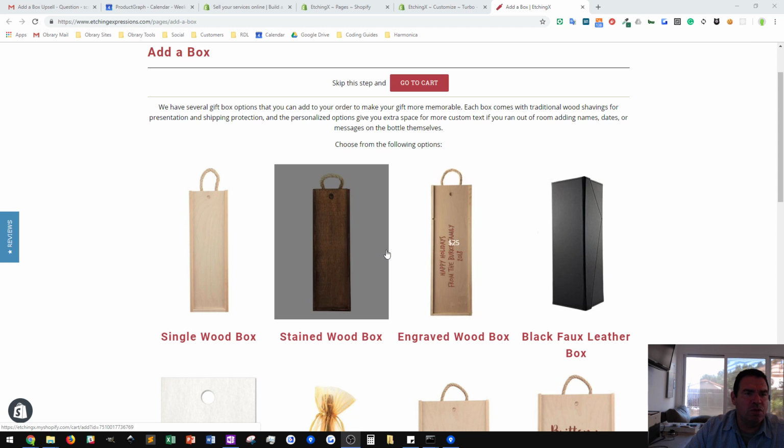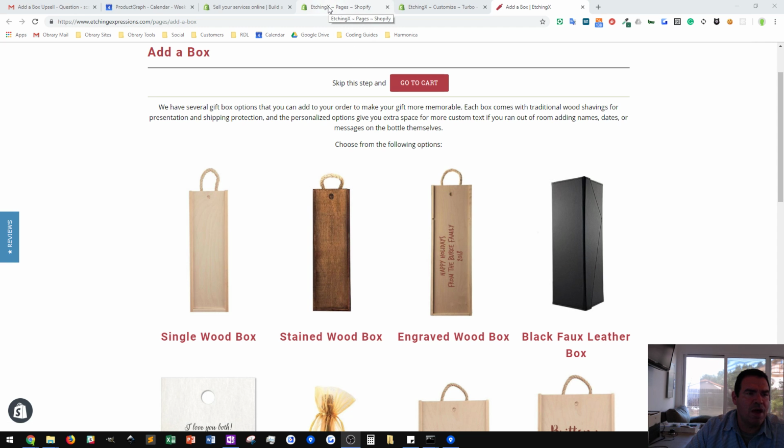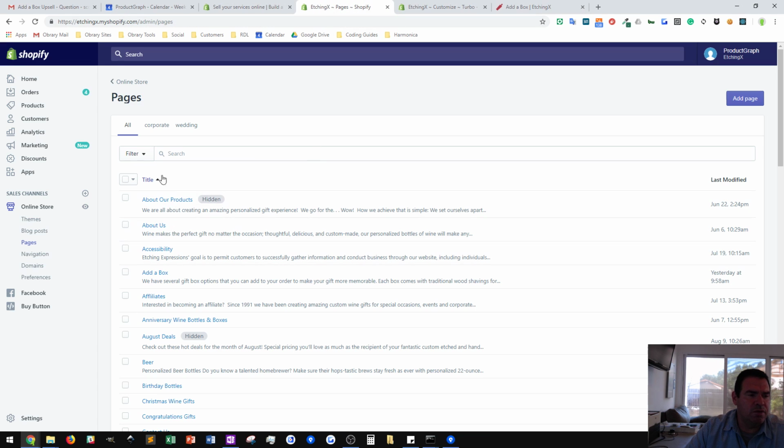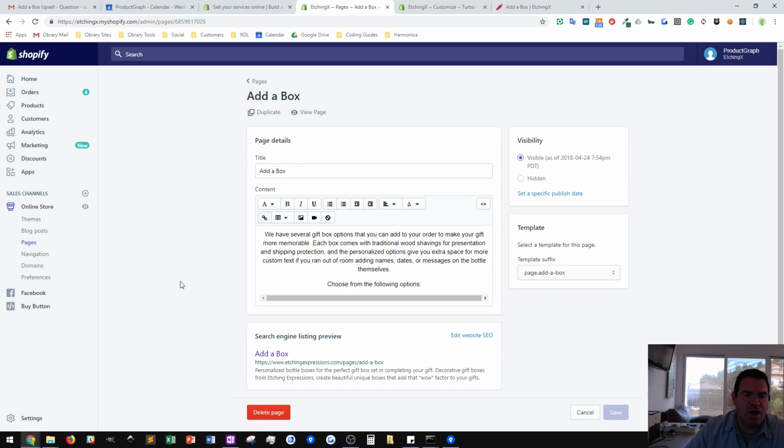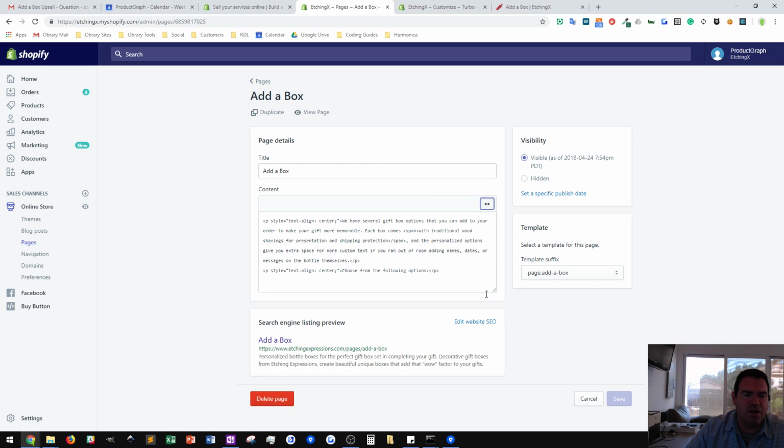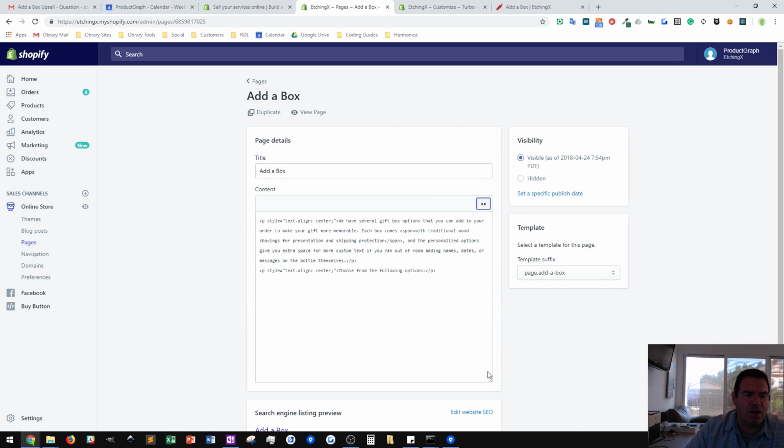So let's actually go into the store admin, and I'm on the pages section. I'm going to click on add a box. And as that comes up, you can see here in the content of the page, even if I look at an HTML view, there's not a lot of content in there. It's just 2 paragraphs of text. So that is a good indicator that a lot of the content is done through theme customization.